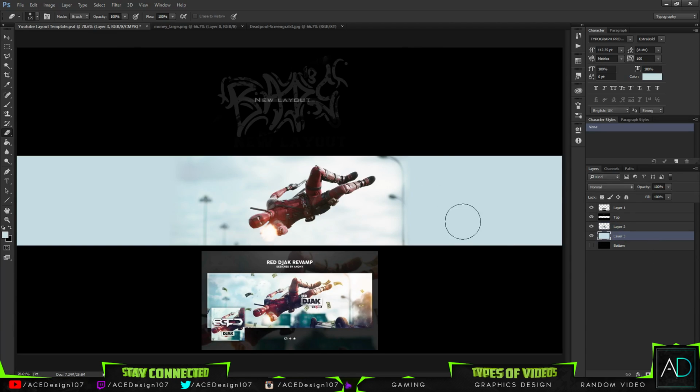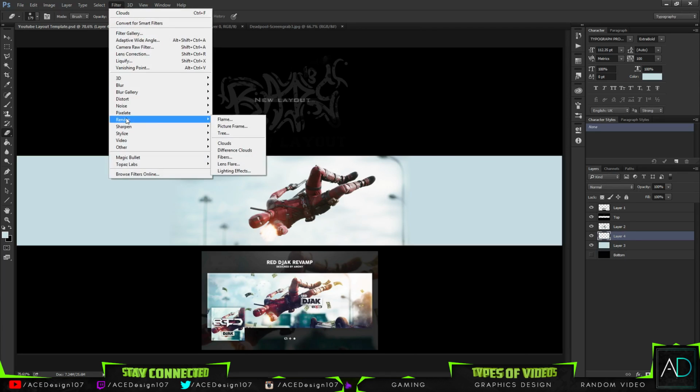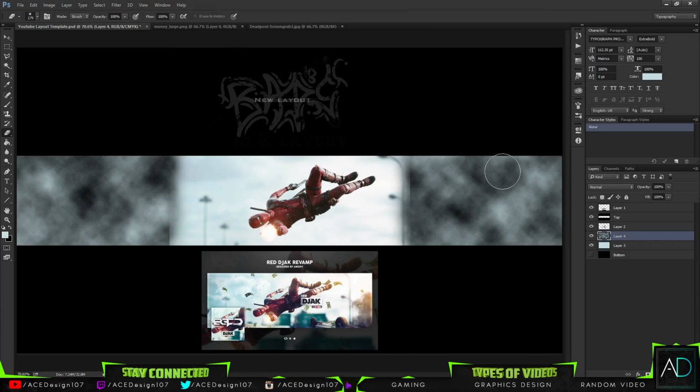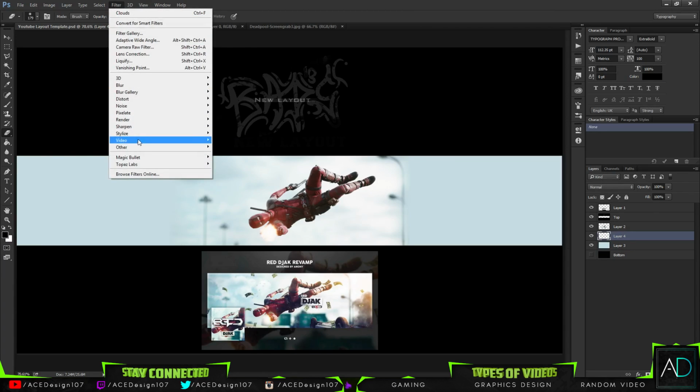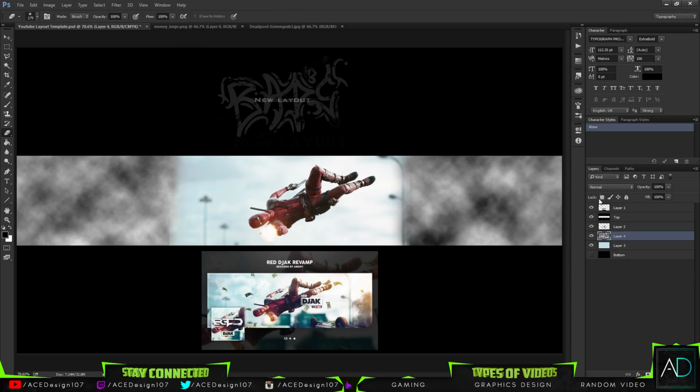And then what I'm going to do next is make a new layer above this. I'm going to go to Filter, Render, Clouds. And before I render these clouds, I'm going to make black and white my foreground color and background color.